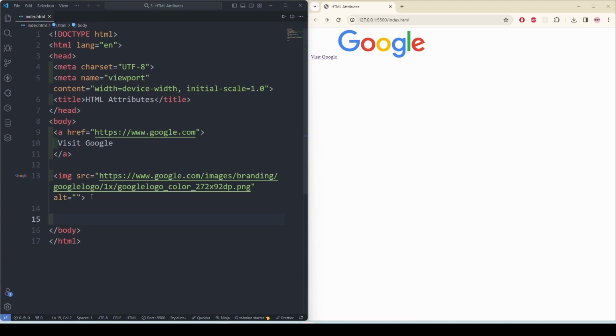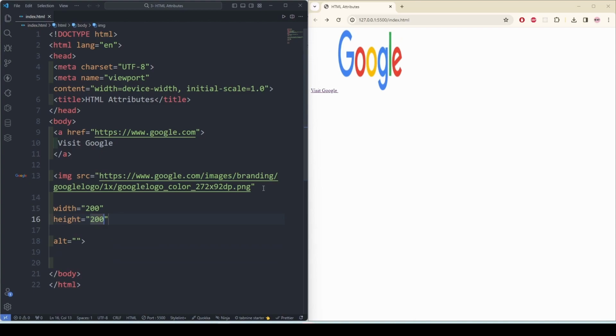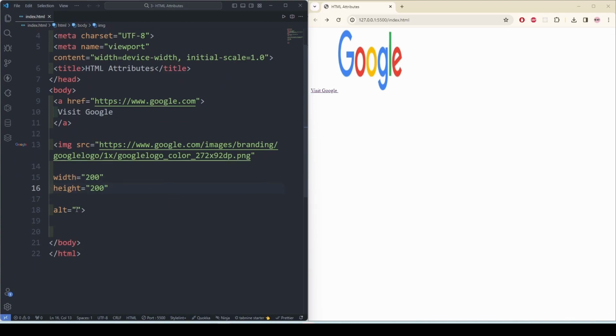Now let's use the width and height attributes. Width is going to be, let's just say, 200. See, it shrunk. And height is going to be also 200. I can use width and height to get the exact width and height of my image. And now I'm going to use the alt attribute. Let's just say this is a Google logo. Now screen readers can read that as well.